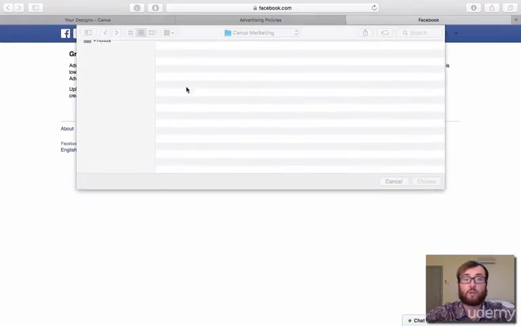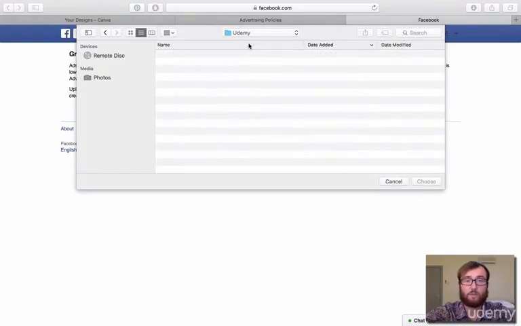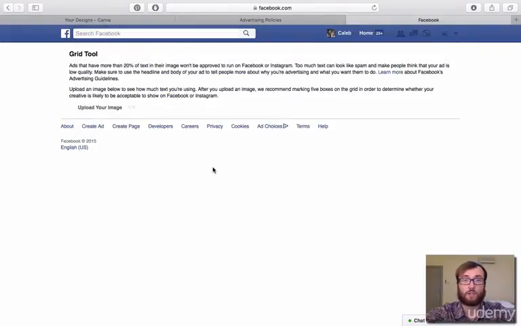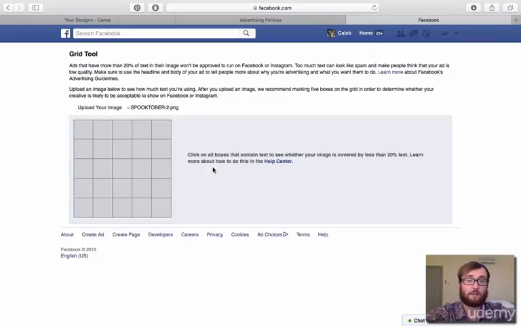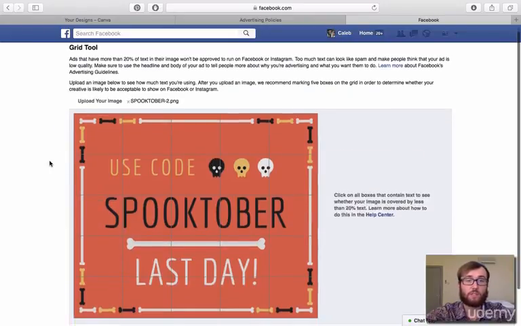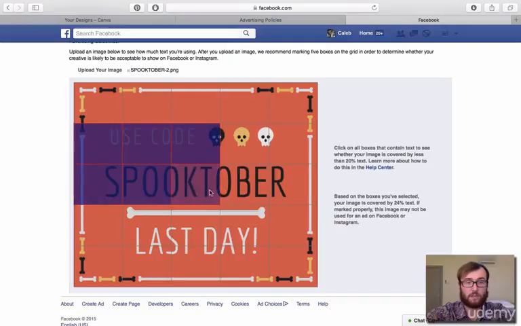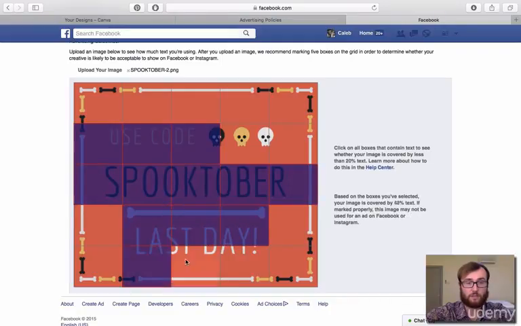Basically, you're going to upload your image that you have downloaded. So I'm going to go to a promotion that I used to do in October, and I'm going to upload it, and it's going to see if there is 20% or less of text to see if I pass. As soon as it is uploaded, it asks you to click on all the boxes that contain text. So this one has a U, this one has some letters, these all do. And as you can see, 56% of this image is text. So I wouldn't be able to use this as a Facebook ad.